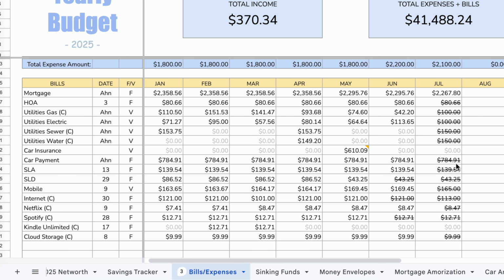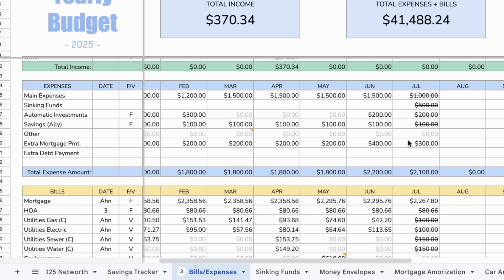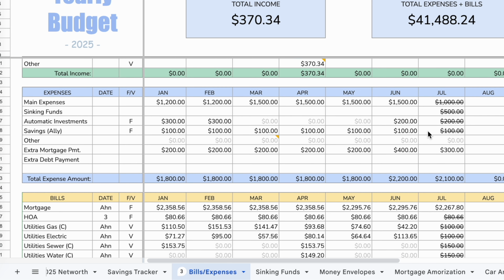So I'm going to uncross them. And our car payment is also already paid. So these are all paid already, but we still have a bunch that's not paid yet. So that's kind of what I'm going to leave it as. In the month of June, since I'm still filming this video in June, as you guys can see, we still have 3 bills that have not come out yet. So those are still crossed out. But that is what this is looking like so far for our budget.